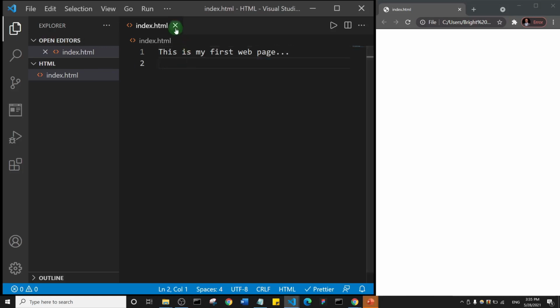Well, I've saved the file, but I will need to refresh this page to see the changes I made in this index.html. So I'm going to refresh the page, and as you can see, we now have something on the page: this is my first web page. So if this is the very first time you are learning HTML and you got to this stage, I should probably say congratulations to you because you just created your first web page. Okay. So what we're going to do next is we're going to talk about HTML syntax.